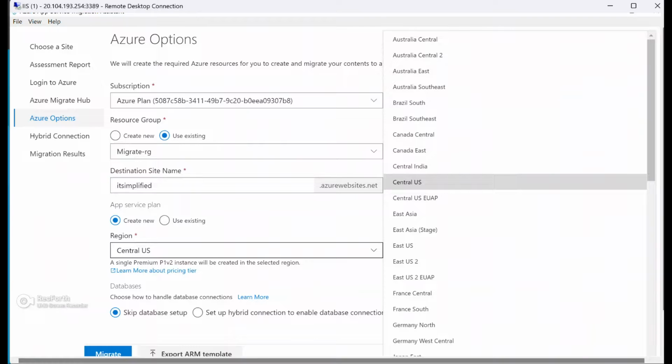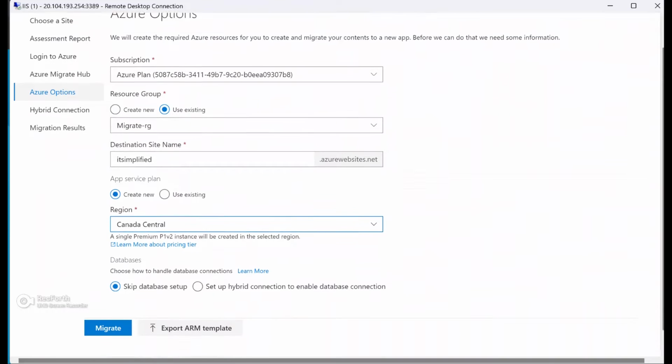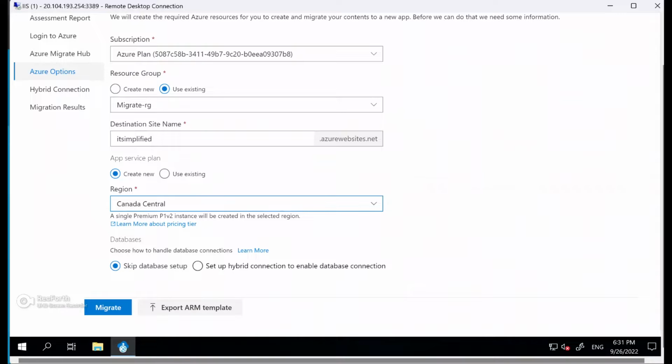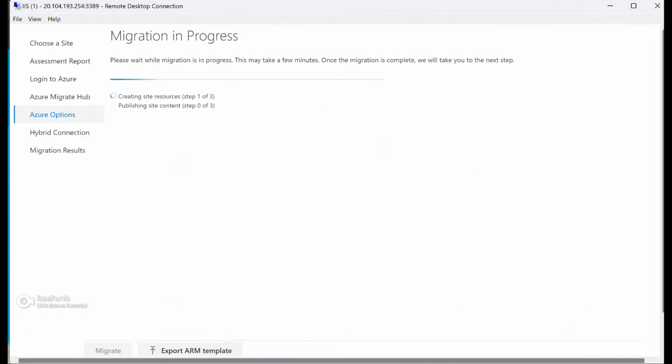Right, and for the app service plan, I don't have any app service plan, so I'm going to create a new one, and you can pick your region. I want to deploy this in Canada Central. Right, and if you have any database with your app service, you can always set up a hybrid connection. If you have a multi-tier application, for example, and you're just moving the web front end only, then you need to set up a hybrid connection. In my case, it's just a static website, so I'm going to skip the database setup. But if you want, you can also use the migration assistant for moving your databases to Azure database as a service. So let's skip this step right now, and I'm going to click on the migrate button.